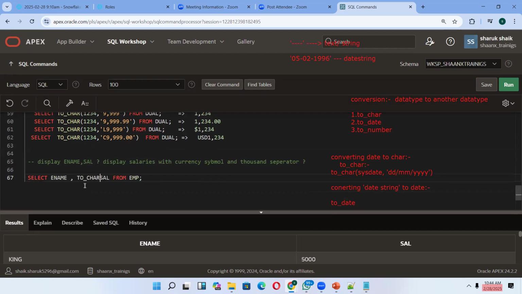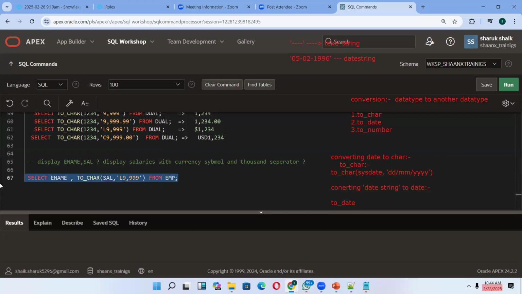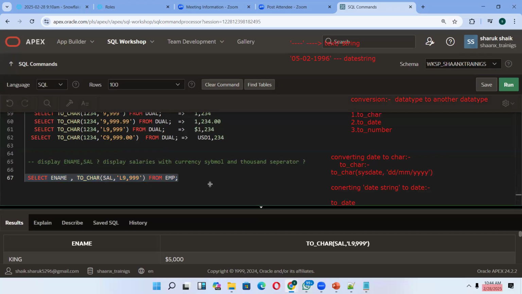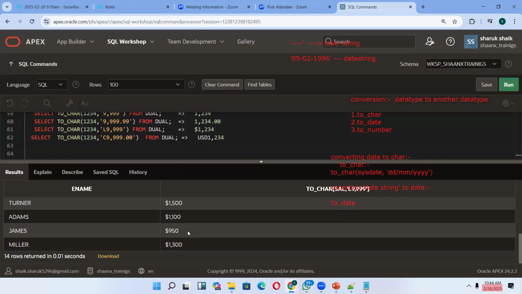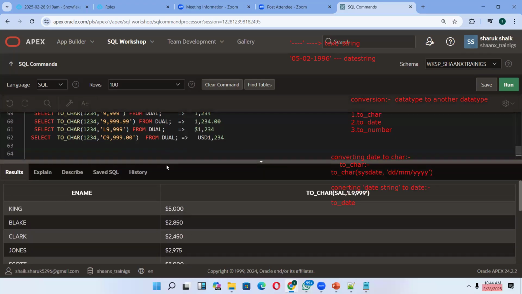The TO_CHAR function. In this TO_CHAR function, now I will specify the format. What format is being asked? He wants a currency symbol, L. Then what does he want? A thousands separator: 9, comma, 999. Now you check what will happen. Is it displaying in the format which is asked? Like that, we can convert, guys.